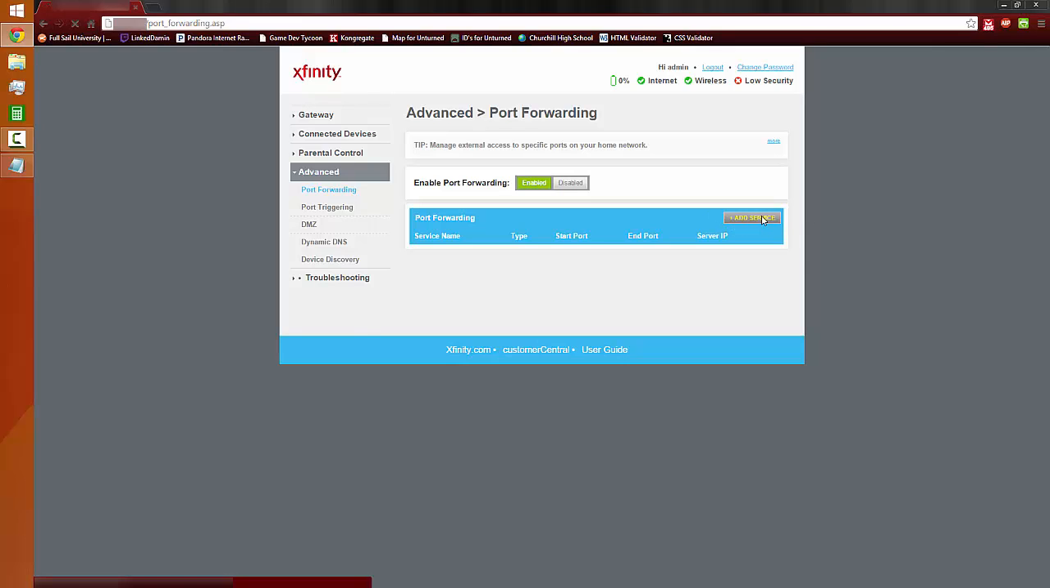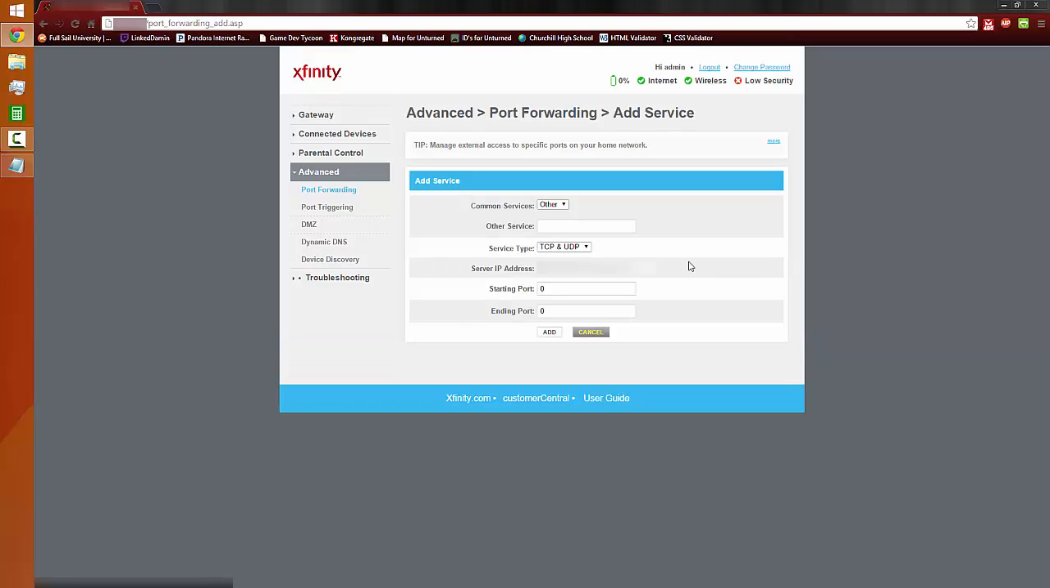There's going to be something that says add port forwarding or add service. Mine says add service. I'm going to click it. Easy enough. There's a lot of different things here, very weird things that you won't understand. Common services. You want to choose other, or if for some reason it says Minecraft, choose Minecraft. Mine says other for common services, and I'm going to put other because it's not typically common.